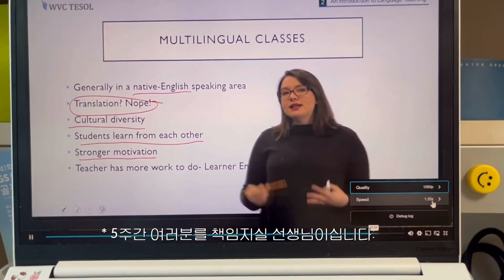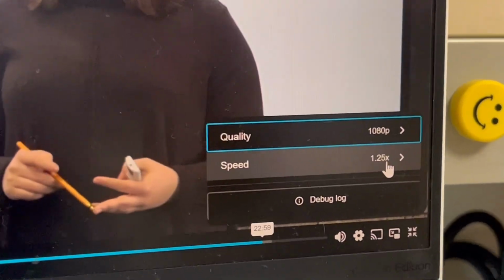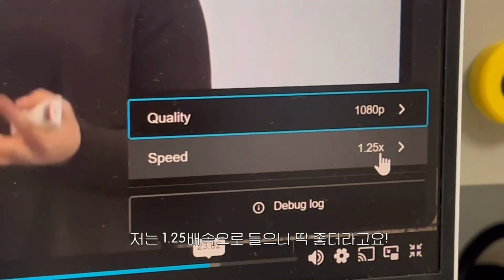Students in a multilingual classroom generally have stronger motivation to learn. They study more, they take more.